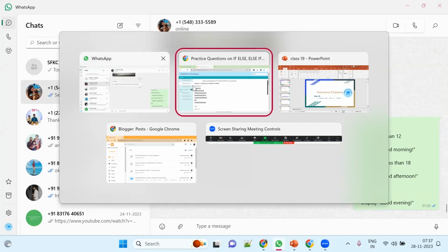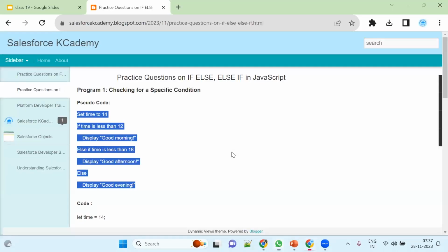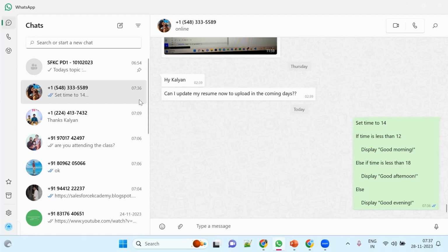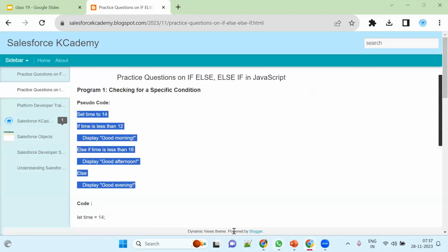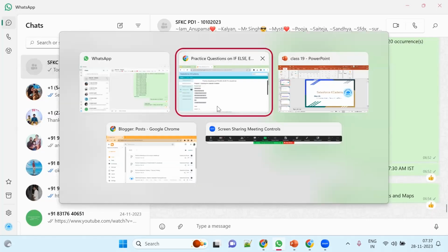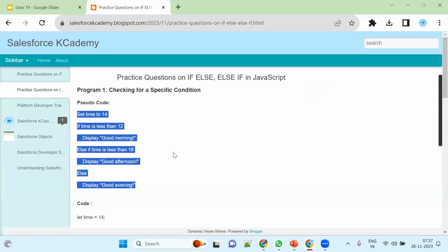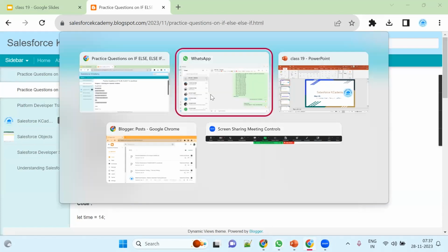Set time to 14. Time equals to 14. Yeah, let time equals to 14. You have to declare the variable. Oh, okay. And if time is less than 12, that is less than or equals to 12. Yeah.